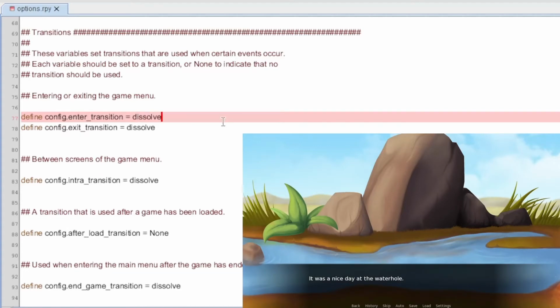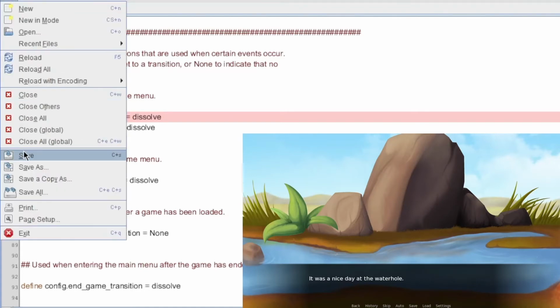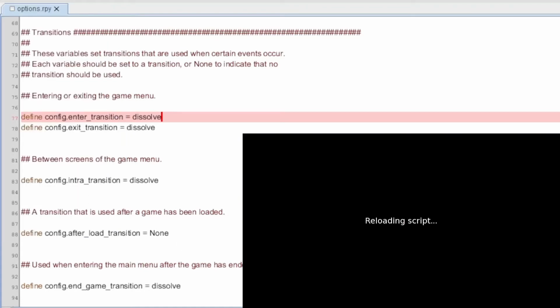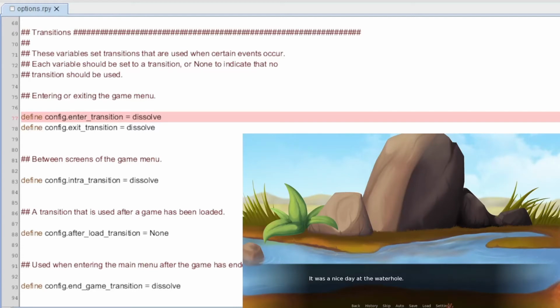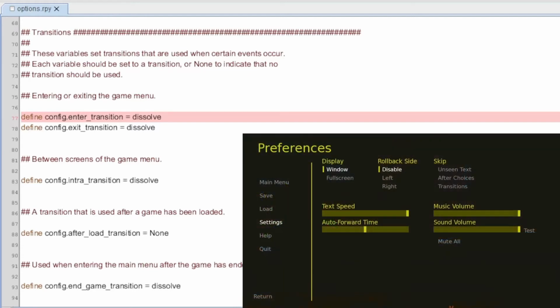So we're going to put that back to dissolve. And we're going to save. It's going to flicker. There we go. And let's go to settings. See how it slowly went in? So that's what you're doing here.